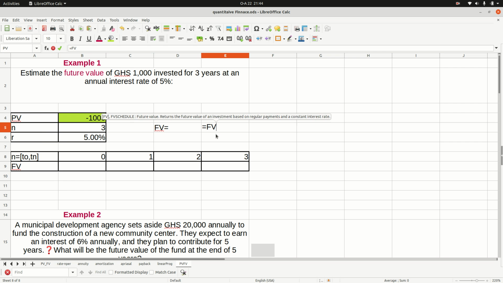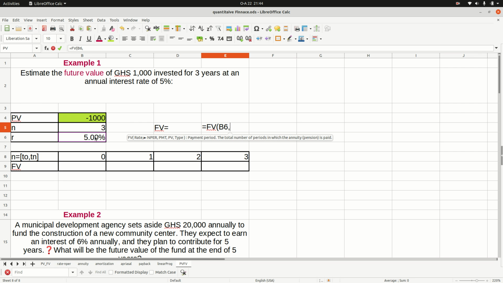It is equal to FV, open bracket, the rate. So I select the rate cell, this B6, comma, the number of periods is 3 years. The PMT is for any regular payments made. In this case, we did a lump sum, just once, so there's no intermediate payment, 0, and then the present value is that. And then it asks whether you are taking it at the beginning or at the end. Let's assume at the beginning, so that is 1.